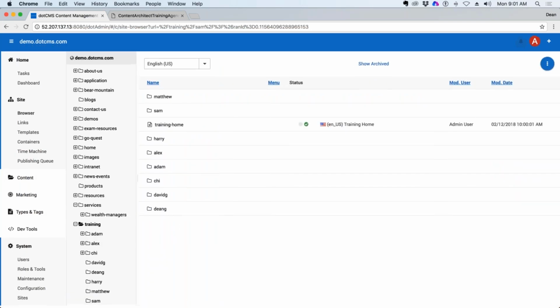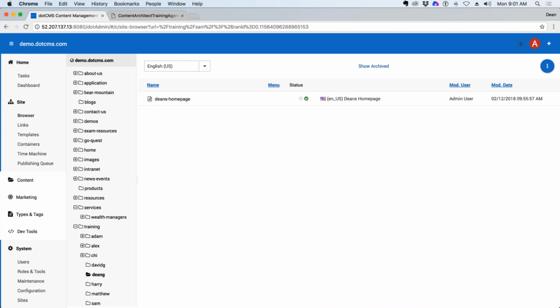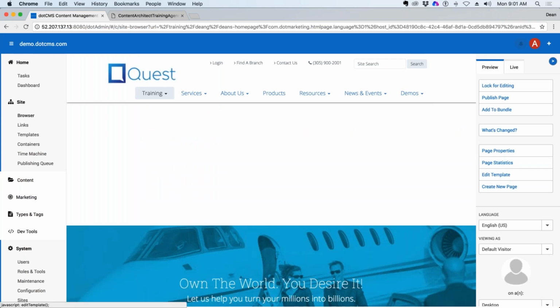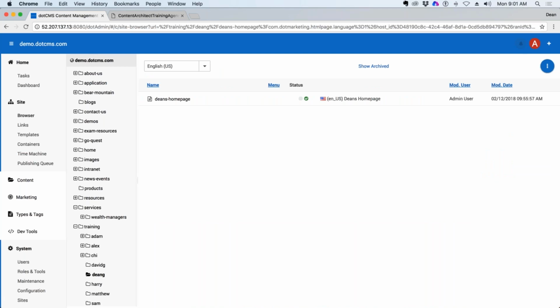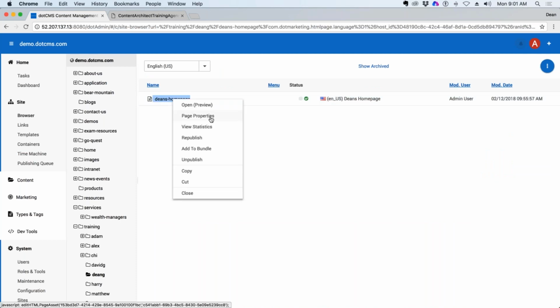So the next thing I want you to do is go back to the site browser. If you're on your home page, just go ahead and click back on browser over here on the left hand side. Click on browser, and then click on your folder under the training folder. I want you to right click and go to page properties on your page. Okay, right click and page properties from the site browser. No matter where you were, you should be able to click on site browser. Then your folder underneath the training folder. Right click on your folder that appears in the main detail area and page properties.